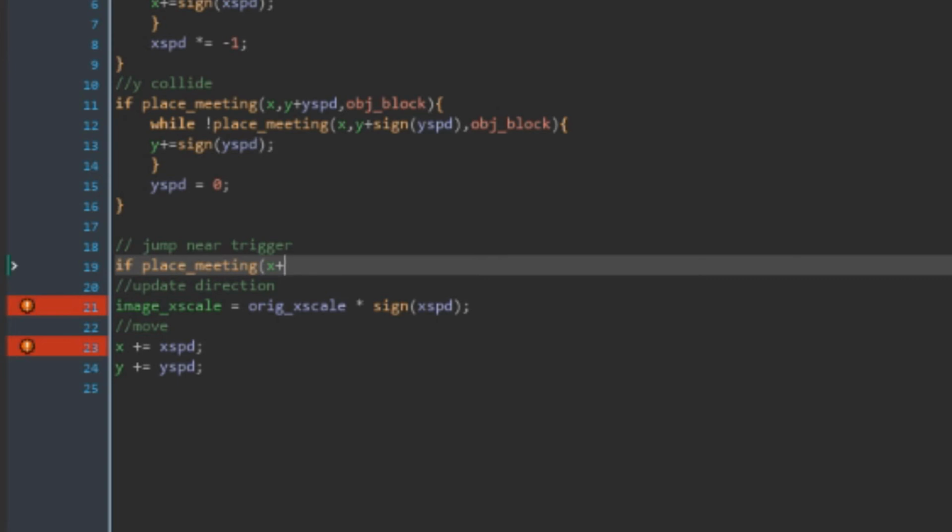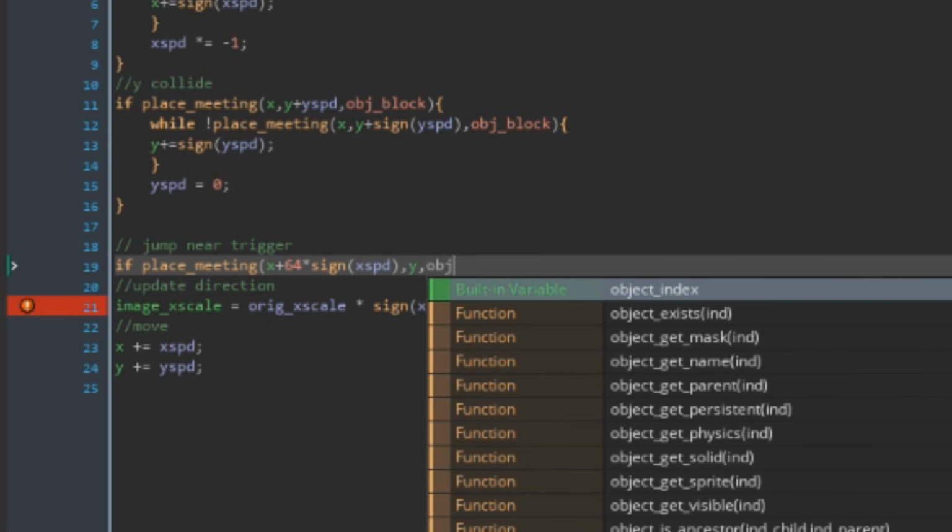So we'll say if X plus 64, but then we also want to check potentially behind or in front. So we will say sine of X speed. What that'll do is, if we're going to the right, it'll look 64 in front. If we're going to the left, it'll look 64 behind. And then we're going to look on the current Y position, and we're looking for the object trigger.